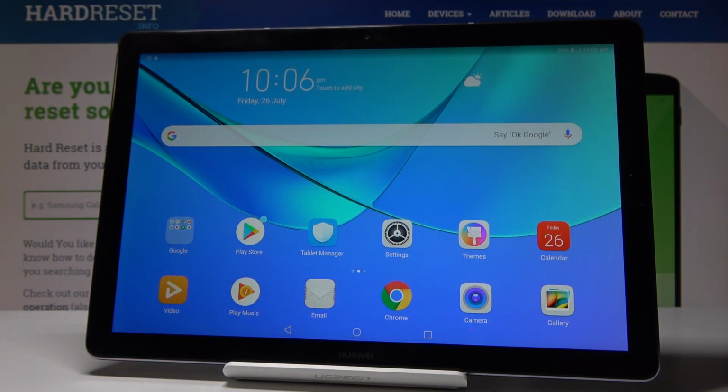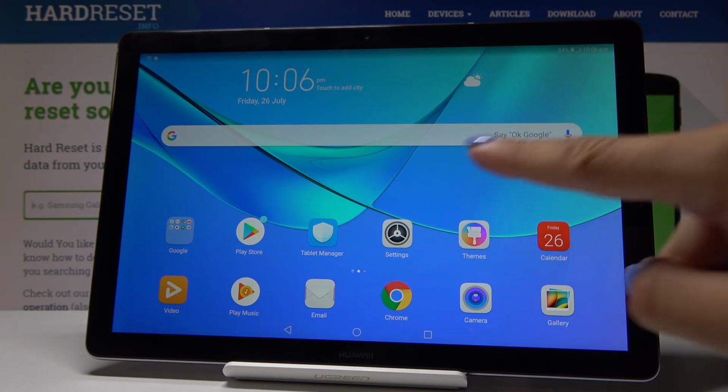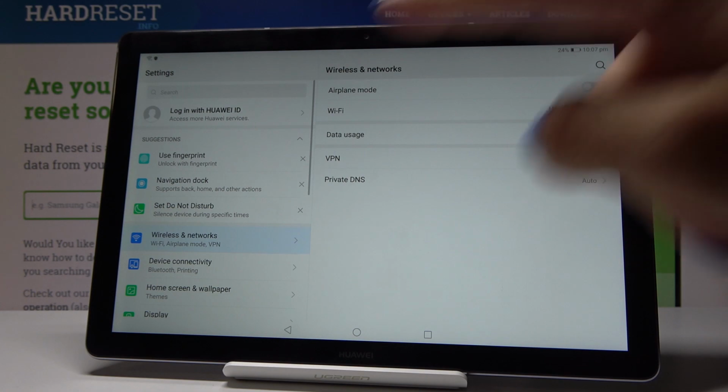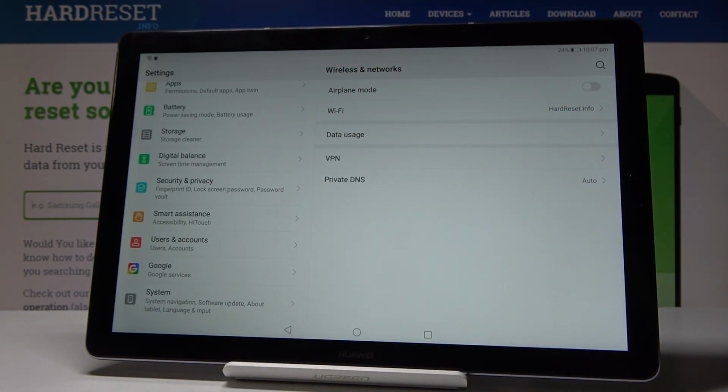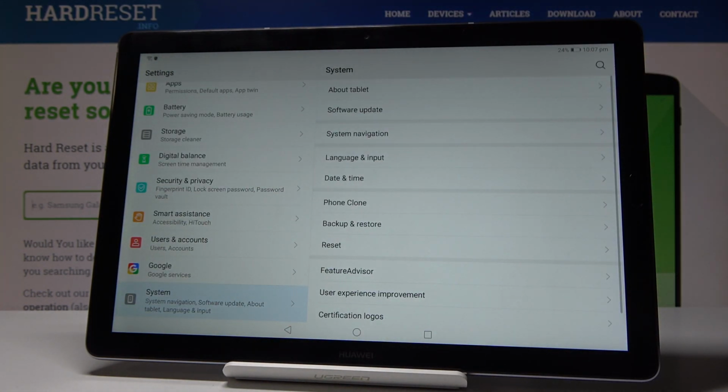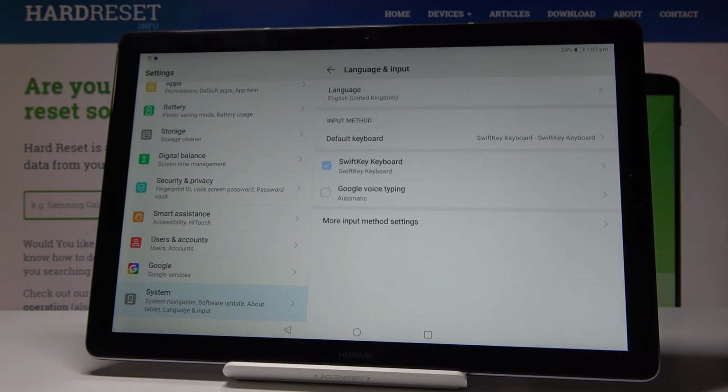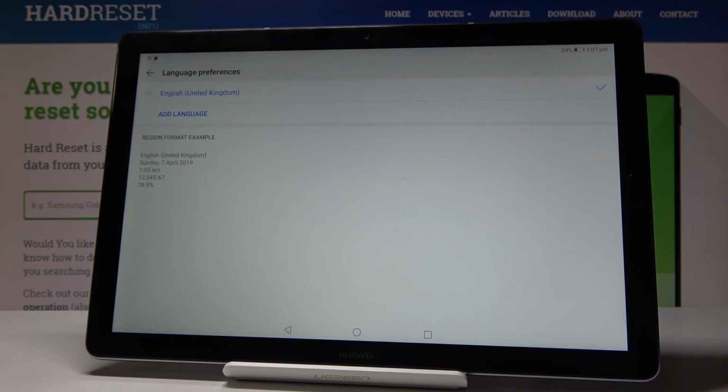Here I've got Huawei MediaPad M5 and let me show you how to change language on the following device. So at first, let's open the settings, then scroll down to the very bottom of the list and pick system. Then go to language and input and click on language, so the first tab.